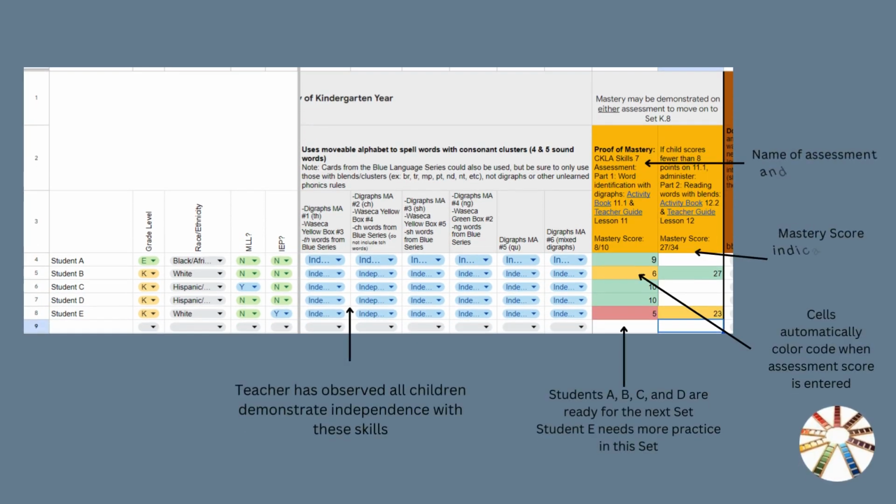In the spreadsheet version, the proof of mastery columns are colored orange. This is to remind us to pause and assess before moving on. The spreadsheet contains the same information as the paper-based version, but it allows us to see multiple children's progress. The cells in the spreadsheet will automatically color code based on the student's score. Green means that they have demonstrated mastery, and they are ready to move on to the next set.